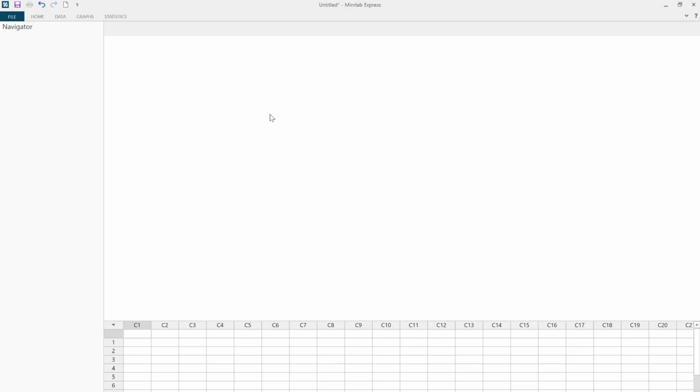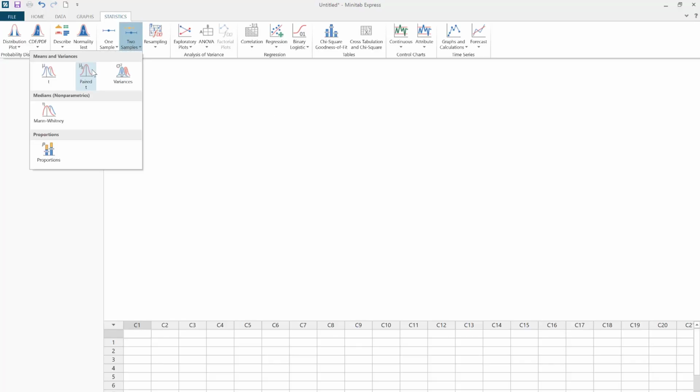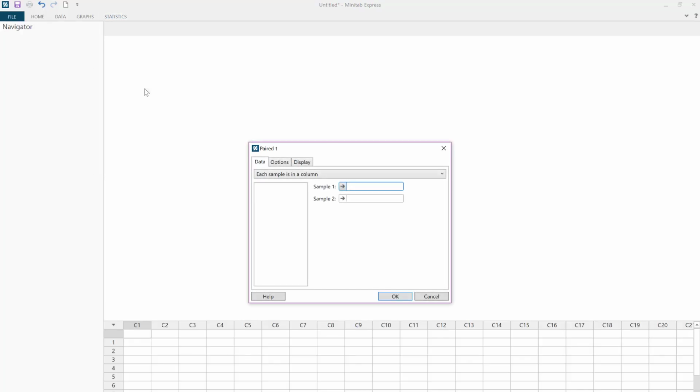We have summary statistics, so in Minitab Express, I'm just going to open a blank data set. I'm on a PC, so I'll go to Statistics, 2 Samples, Paired T. We have summarized data. Our sample size was 105. The mean difference in the sample was 2.829 with a standard deviation of 4.995.